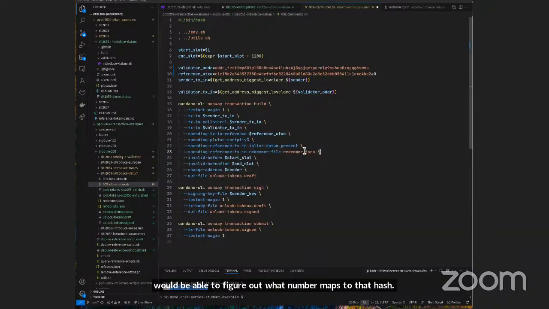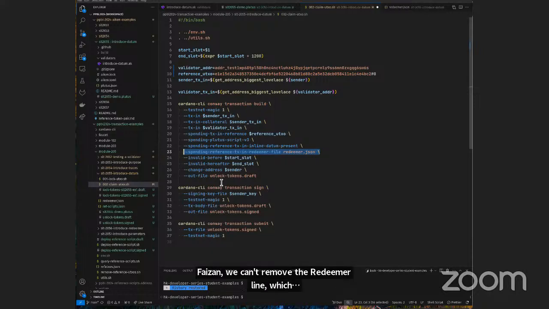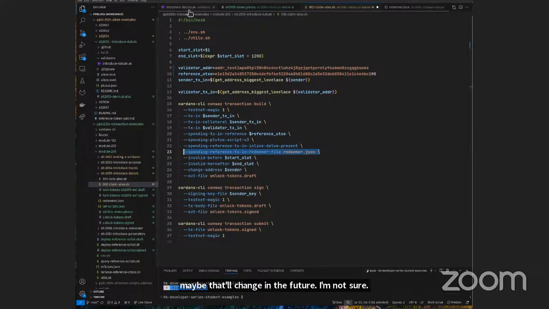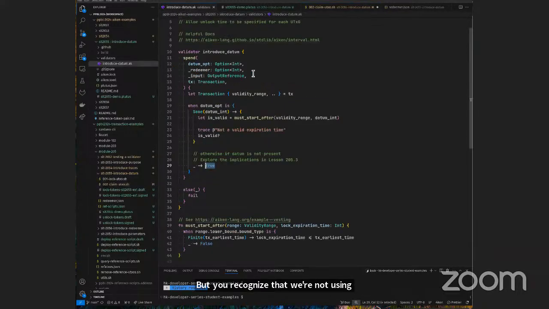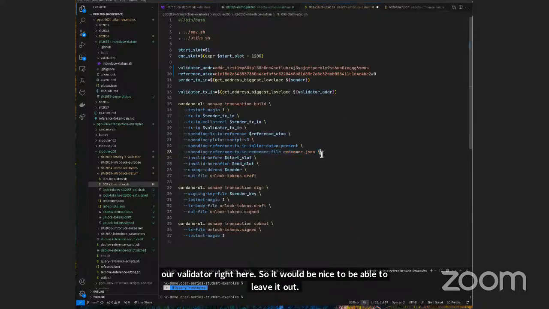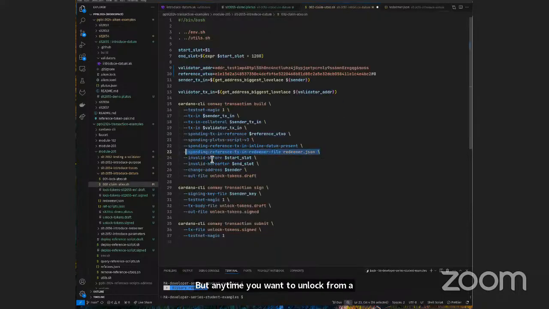Faizan, we can't remove the Redeemer line, which maybe that'll change in the future. I'm not sure. But you recognize that we're not using the Redeemer in our validator right here. So it would be nice to be able to leave it out. But anytime you want to unlock from a validator address, you have to specify a Redeemer in one way or another.